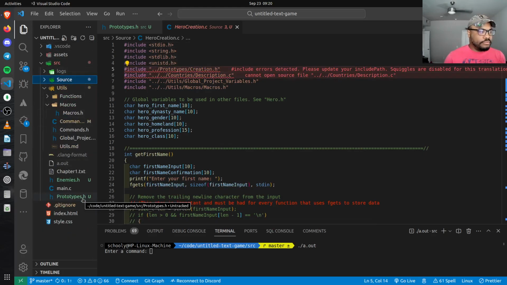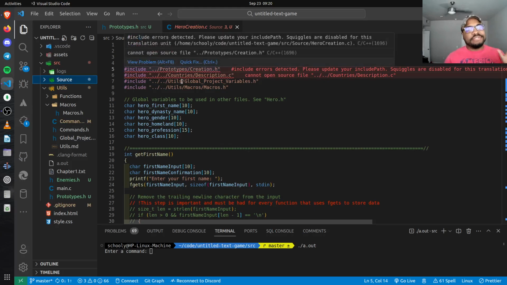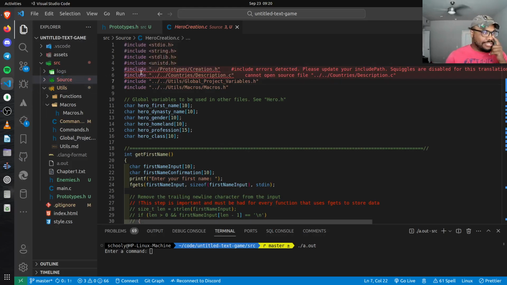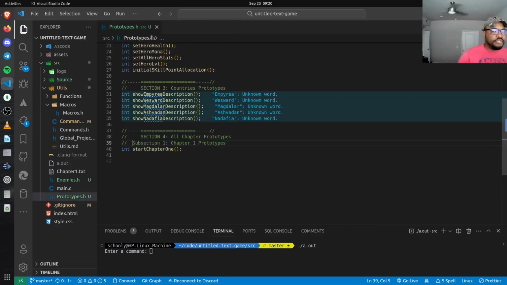So we have one file where all these prototypes are going to be at. And actually, you know what? Even still, I'm going to change this even more. So let's not even worry about the include yet. Let's figure out how we want to do this.